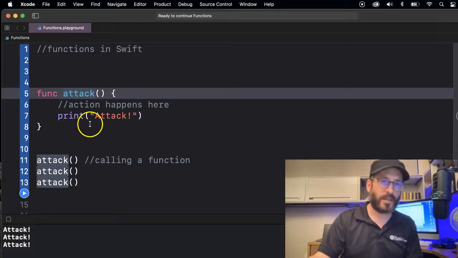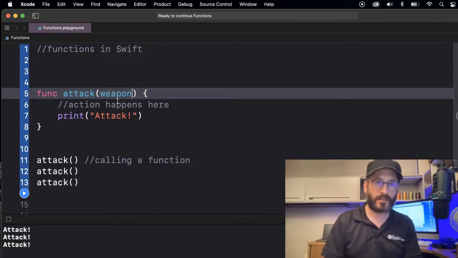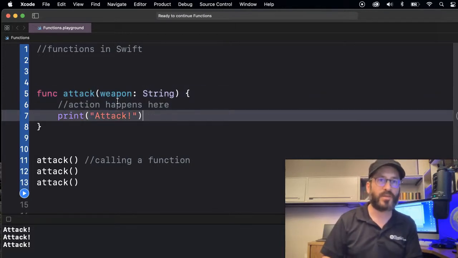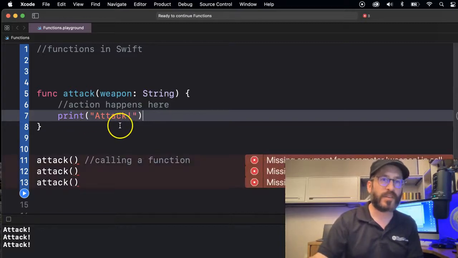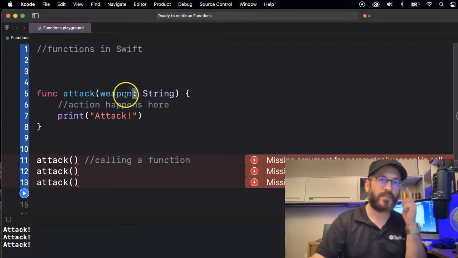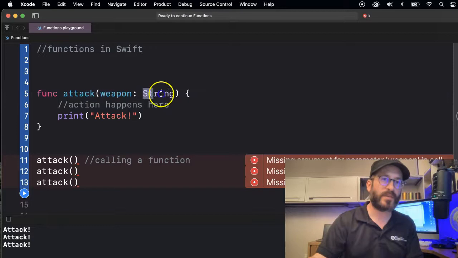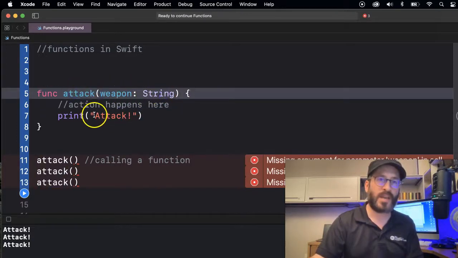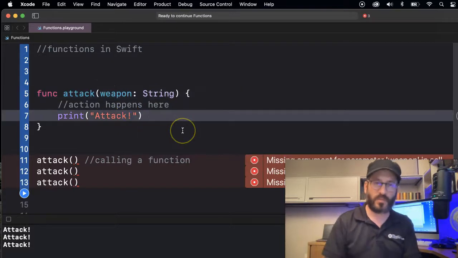So let's say we want something special to happen inside of here. We want to attack with, let's say, a weapon. And I'm just going to make the weapon a string for now. In the future, we might make it an actual weapon, like a structure called weapon. That'd be cool. But for now, we're just going to say, hey, we're passing in this thing. We're calling it weapon. Whenever you see a colon, I always think in my head of type. Weapon of type string.